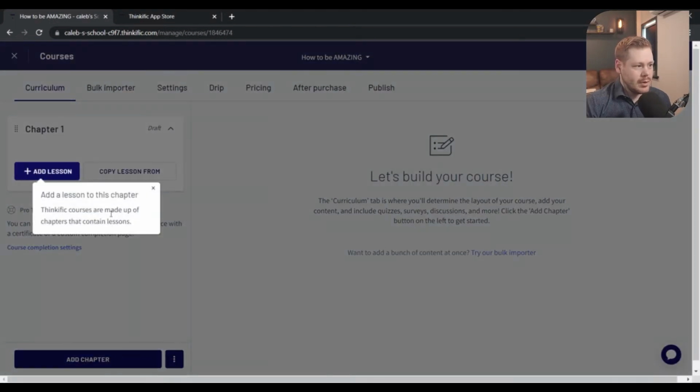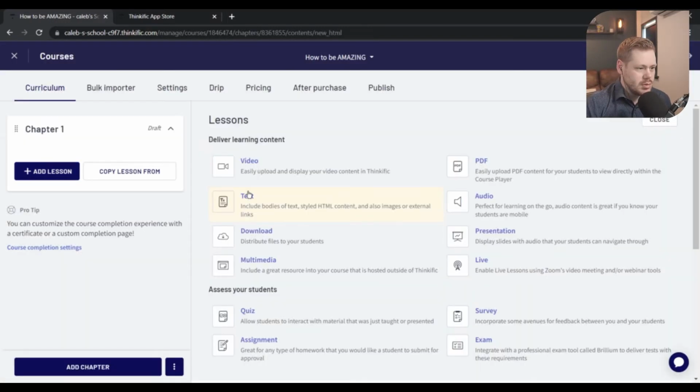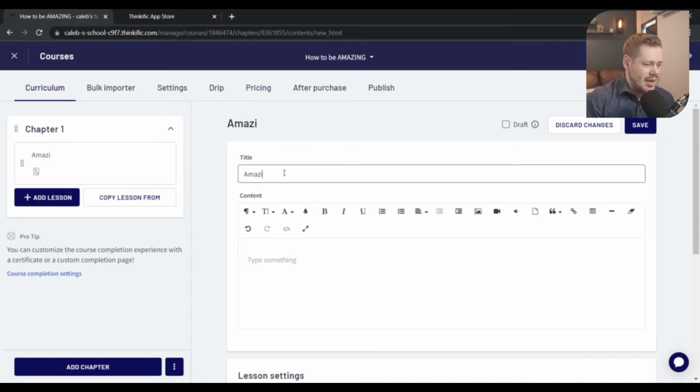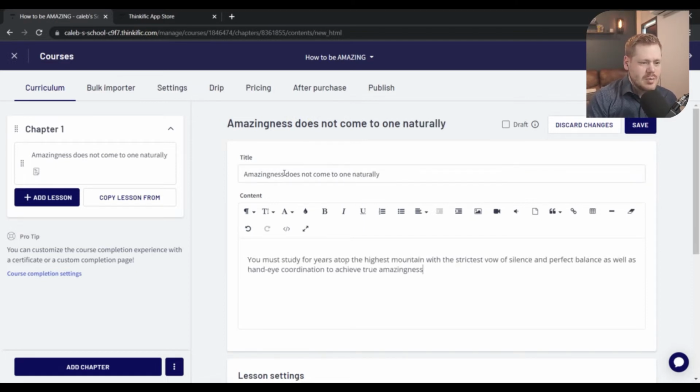Short tour. Okay, cool. So this is more of the interactive style. I like this. This is lovely. Add a lesson in this chapter. Cool. Let's do text. All right, let's enter some text in there. Amazingness does not come to one naturally. You must study for years atop the highest mountain with the strictest vow of silence and perfect balance, as well as hand-eye coordination to achieve true amazingness. Awesome, cool. We got our content.